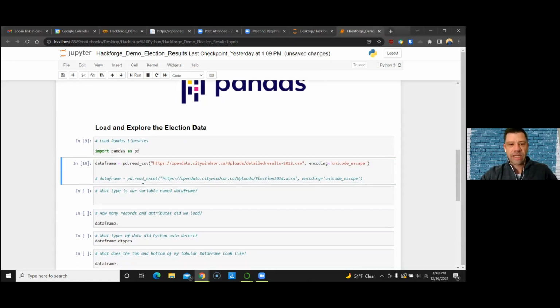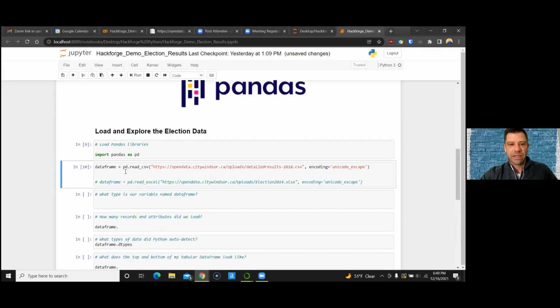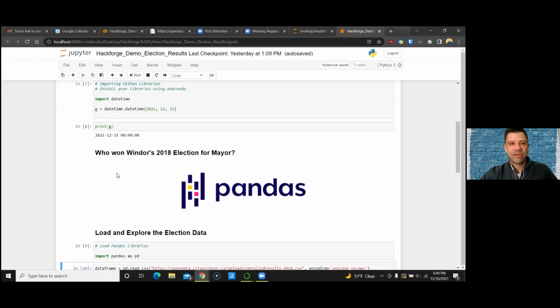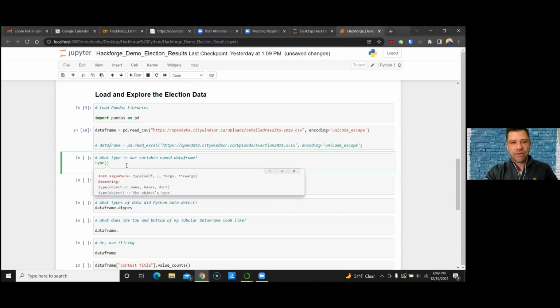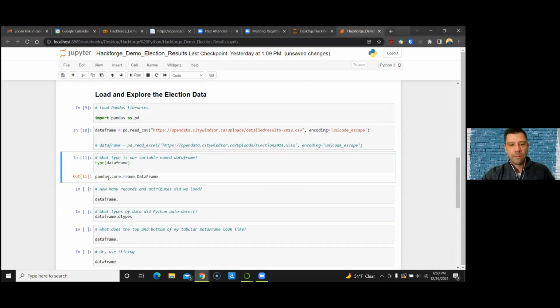So now I have created that data frame, and the name is data frame as well. I can look at the type again, like we saw above. Type, put in my variable name, data frame. And here we go. The result is a pandas data frame. So it's exactly what I'm looking for.